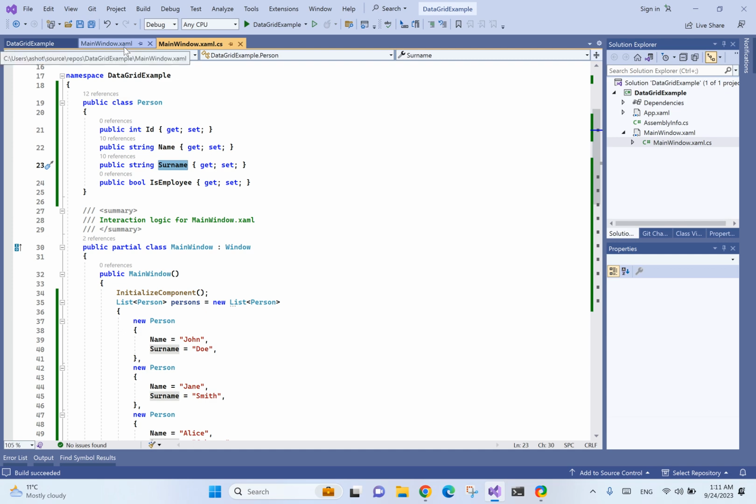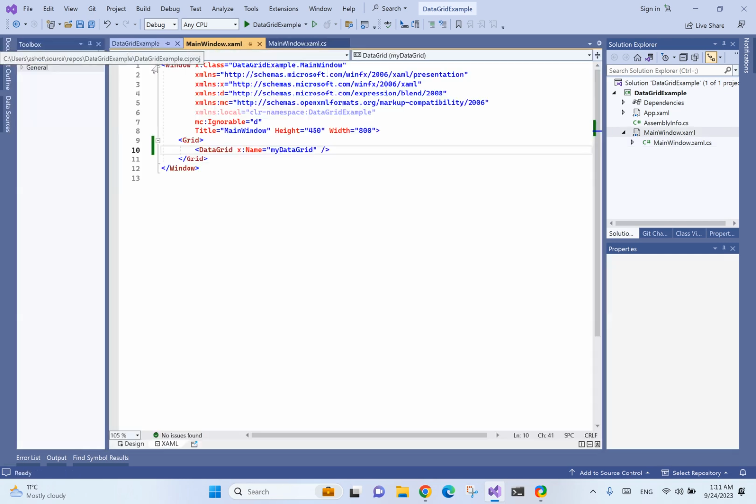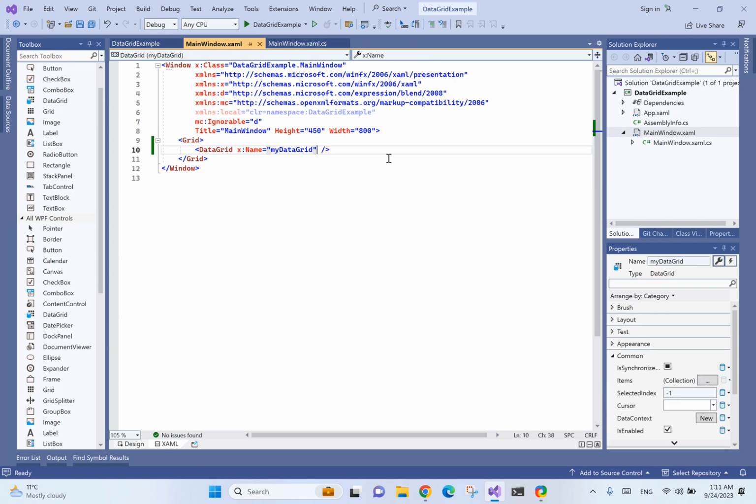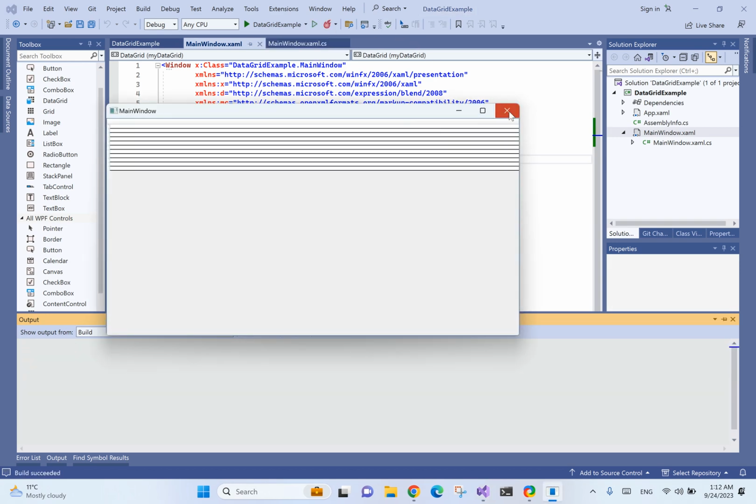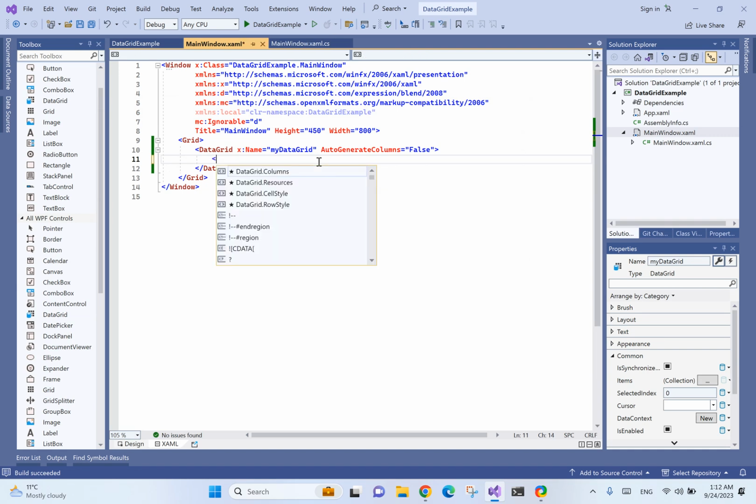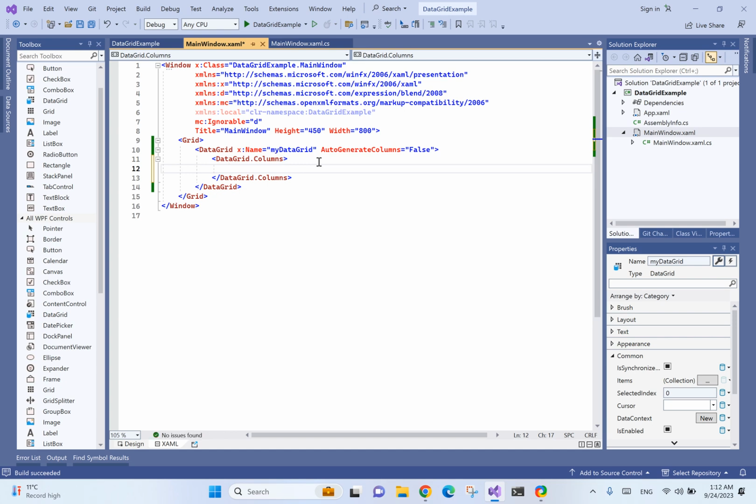So let's see how we can do that. The first thing is we need to disable the column auto-generation. Here's the property AutoGenerateColumns, which we need to set to false. But now our data grid is going to be just empty because we disabled column auto-generation. So now we need to specify which columns we want to see.